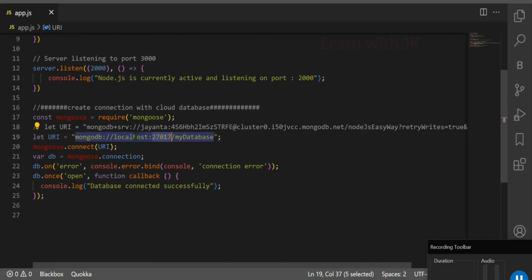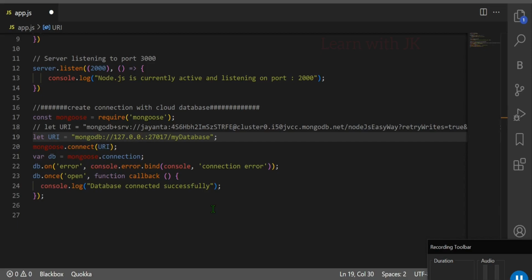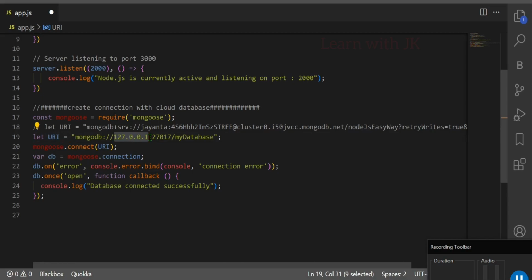I want to add an IP address instead of localhost. So this is the port, this is the database name, and this is the IP address. Instead of the IP address we have used localhost here. So instead of the localhost name, we will use the IP address. Do you know what the IP address of localhost is? Guys, the IP address of localhost is 127.0.0.1, and it will also work at your end.